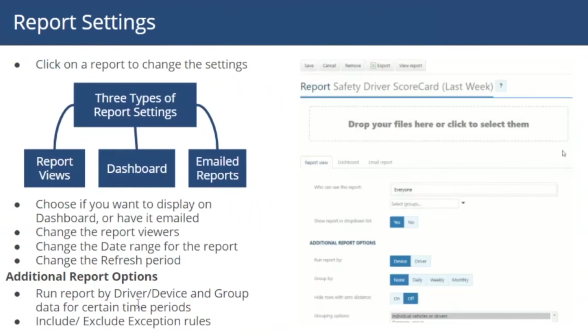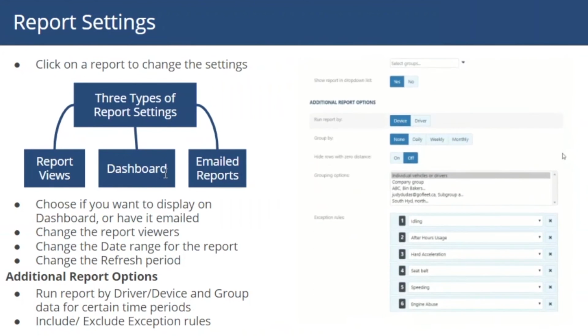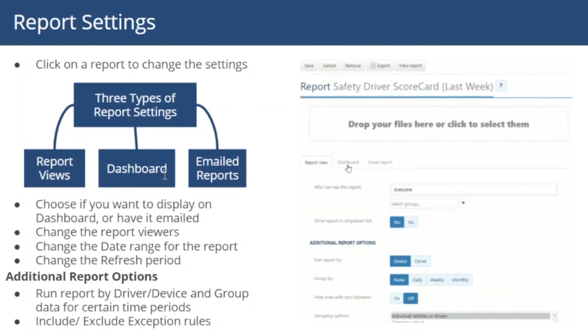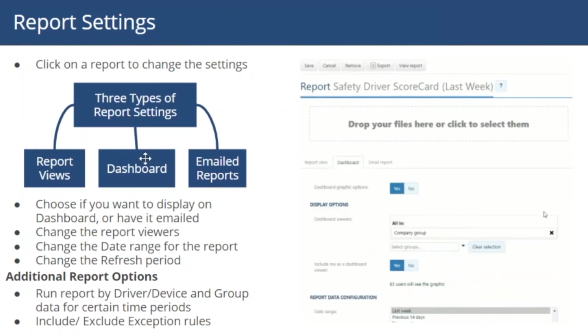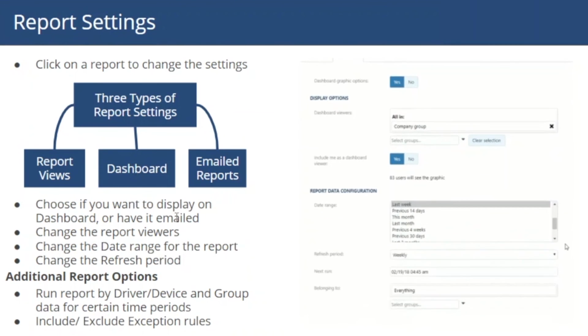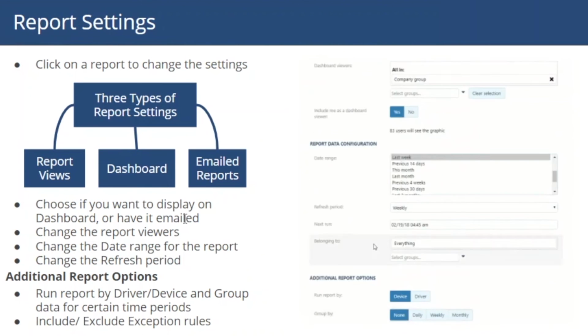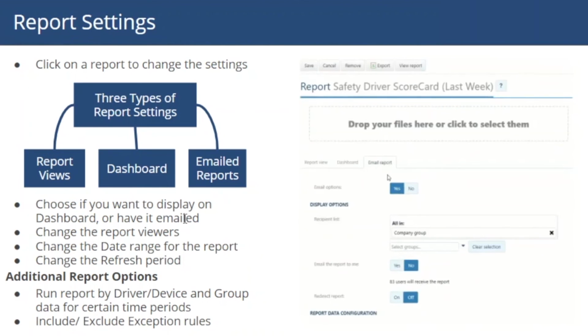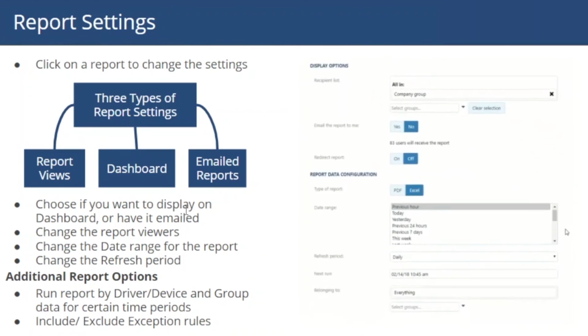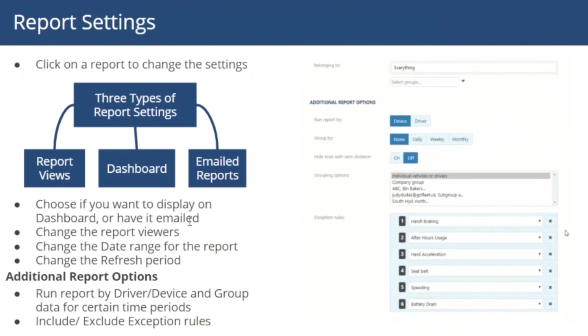When you choose a report by simply clicking on it, you will have the option to choose whether you want to display it on the dashboard or have it emailed. You can also change the users that can view the report. You can change the date range for that report and the refresh period. Some reports include additional report options that allow you to run the report by driver or device, as well as choose which exception rules you want included.